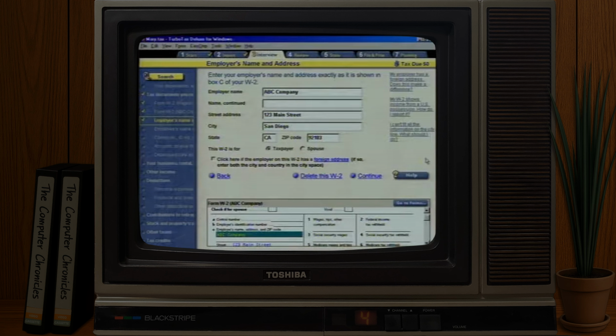They know the kinds of questions that people have when they're doing their taxes. So right on the screen, help when you need it.